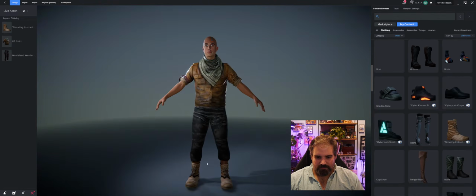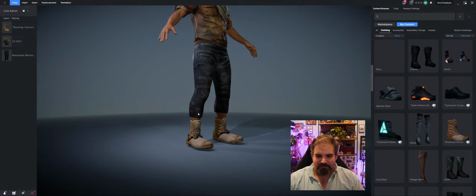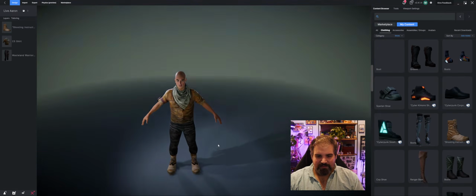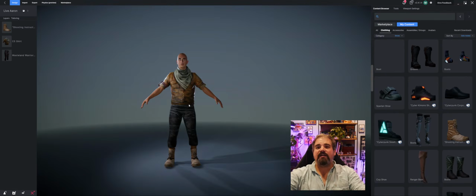They're a little short. They're a little bit like capris. Yeah, they're probably made for a female character or somebody with longer boots. But I'm happy with this. So we've got our character all set up. Completely different outfit from completely different places. Let's go ahead and send this back to Character Creator 5.